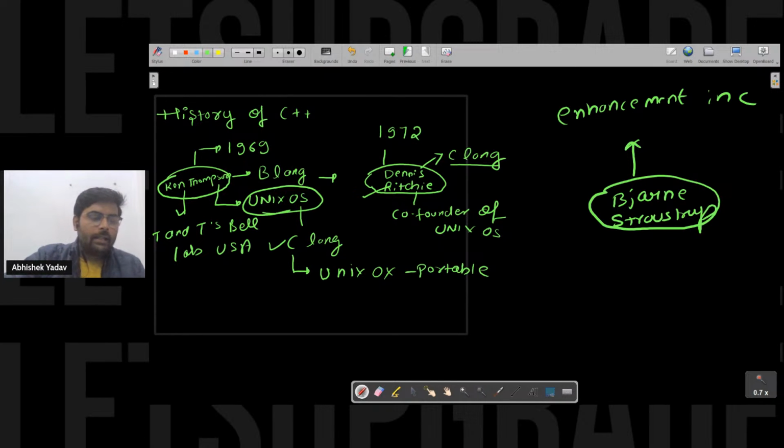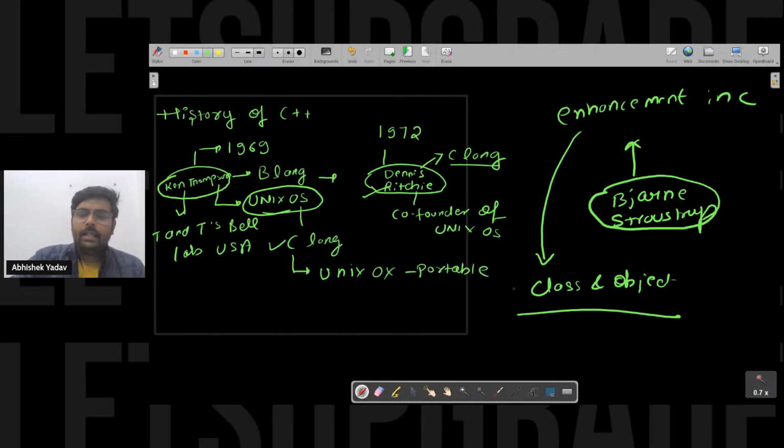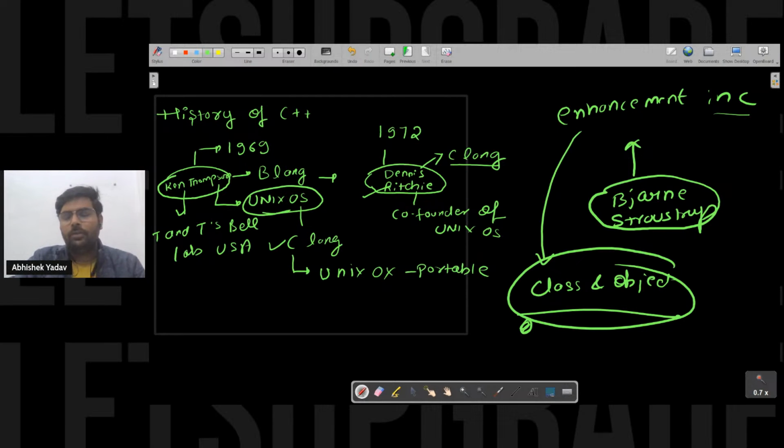Okay, he has done some enhancement in C, and the main feature he has added is class and object to this language. He has made the C language object-oriented. He has added some features in C, like class and object, and there are a lot more features.